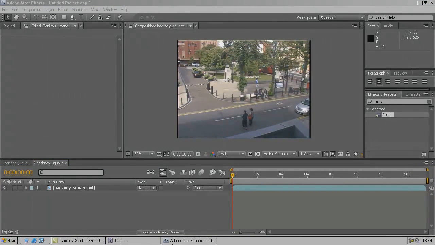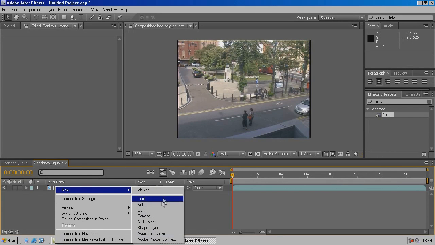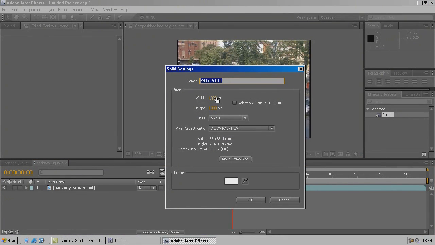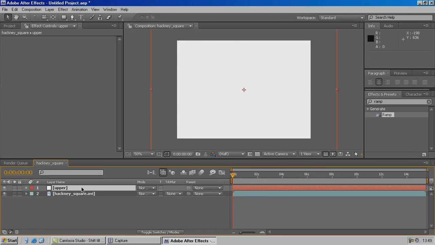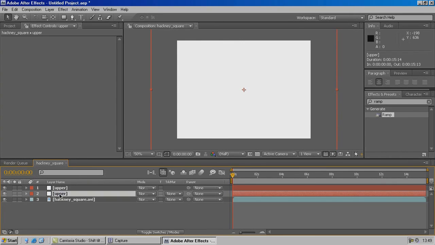Now we'll create the map which will drive the blur to create the depth of field effect that we're looking for. So, in a new solid, this solid is roughly twice the height of my footage to give us some room for maneuver. It's also square, which will help us with rotation. It's white, and I'm going to name it upper. I'll duplicate that by hitting Ctrl D, and I'll call the new duplicate lower.